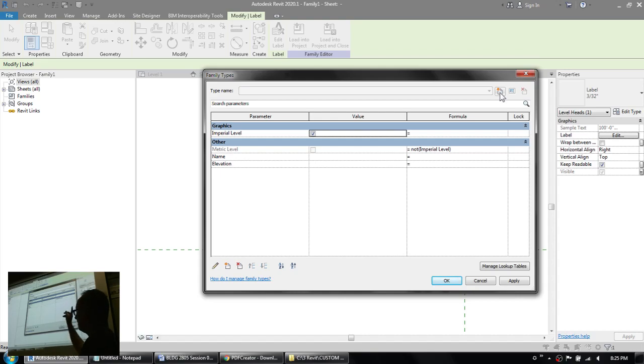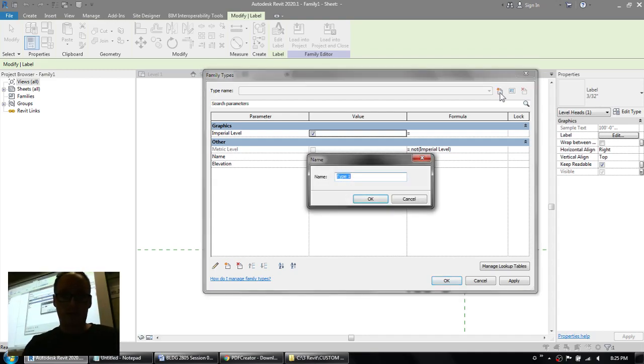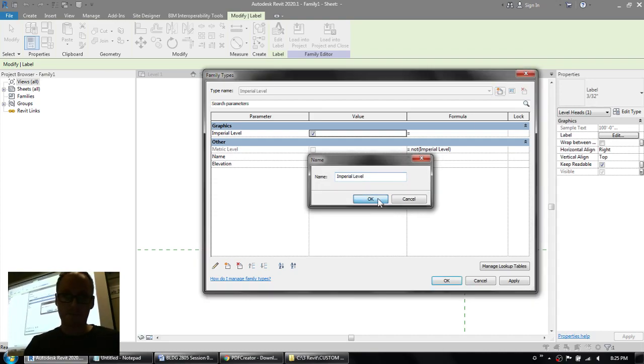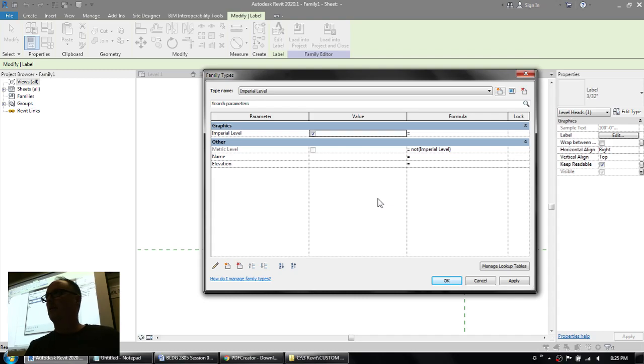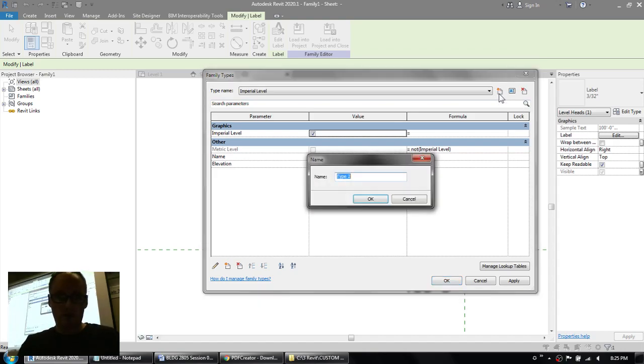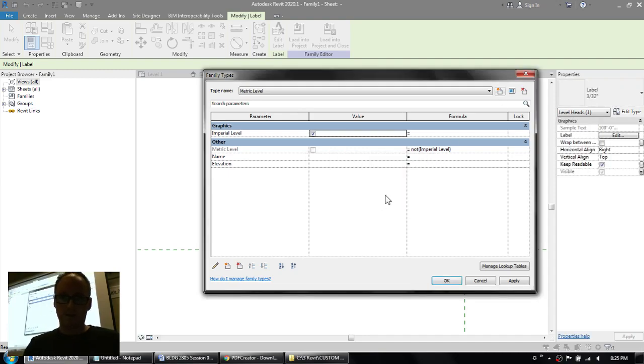However, in this case, we do know that we need to make two types. So the first one, imperial level. This type will have the imperial level box checked. Now we're going to make another new type. This one will be called metric level. And in this one, imperial level will be unchecked.